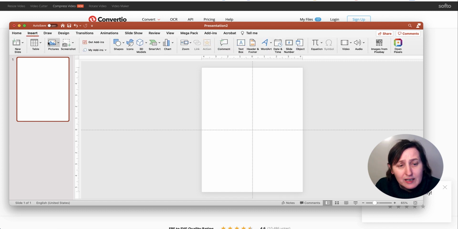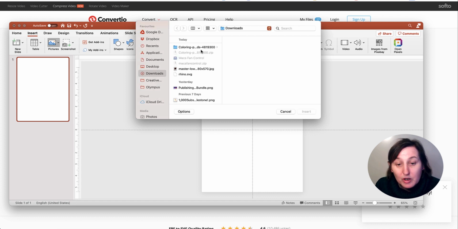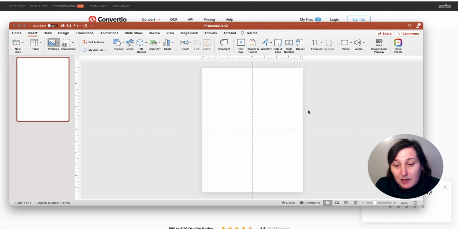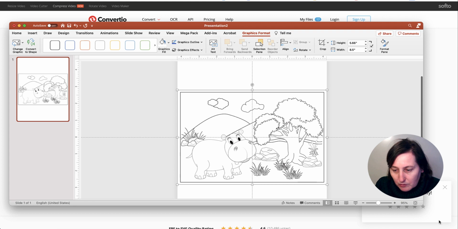Then I'm going to go insert, and I'm actually going to insert it from file, because on a Mac, for some reason, it just instantly converts any images you drag and drop to 72, and we don't want that. So I'm going to go for this Rhino SVG, and I'm going to place it here. And then I'm just going to make this a bit bigger so you can actually see what I'm doing.